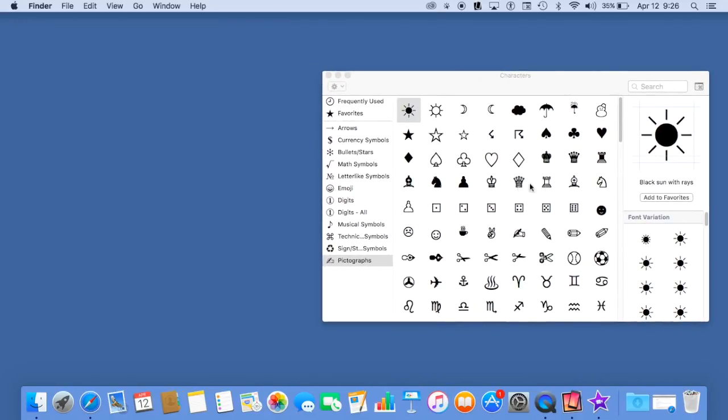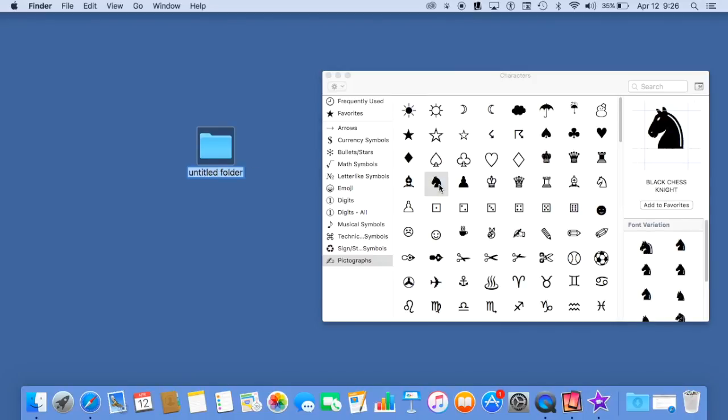To use these, anywhere you are able to type, even out on the desktop, if I wanted to rename a folder and use this symbol, anywhere that I can type, I can place that symbol by simply double-clicking on the symbol.